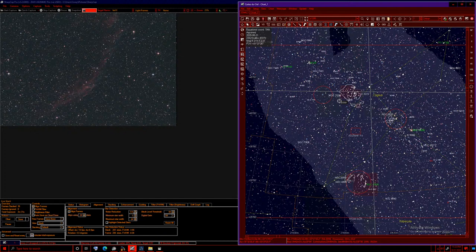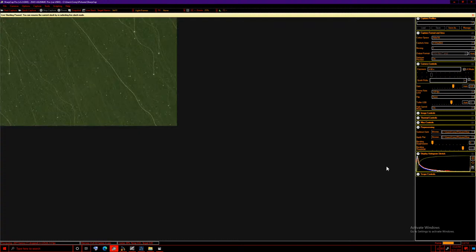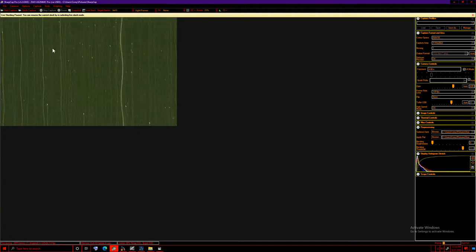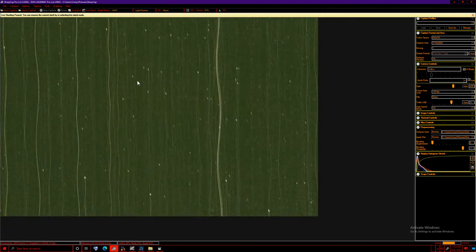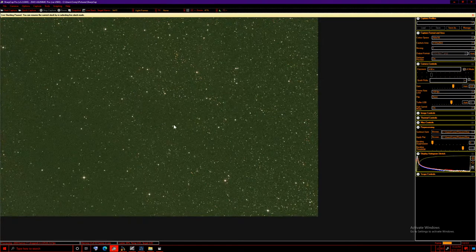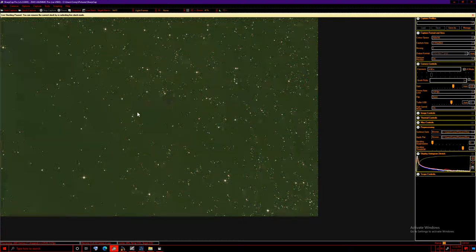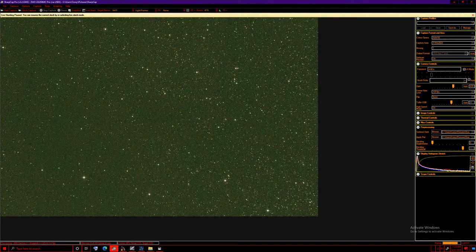Here, how about this one? B358. Not too sure. So this is a sight unseen for me. I think there's definitely a dark nebula there. A little protrusion. Looks like there's a large cloud bank off to the side, but there might be a little sort of peninsula of it jutting out.